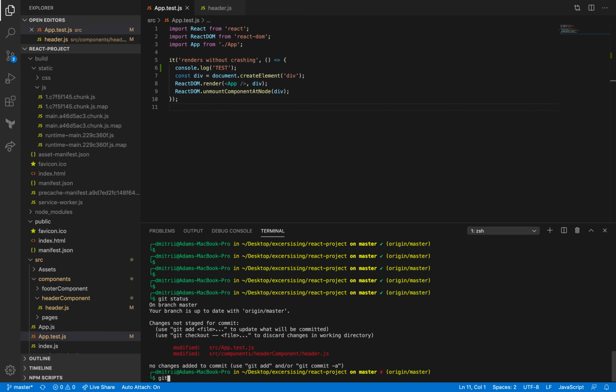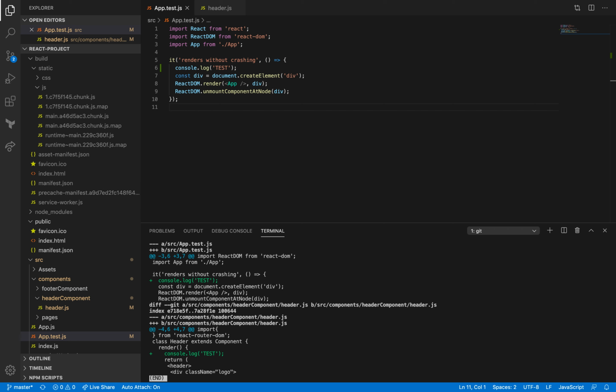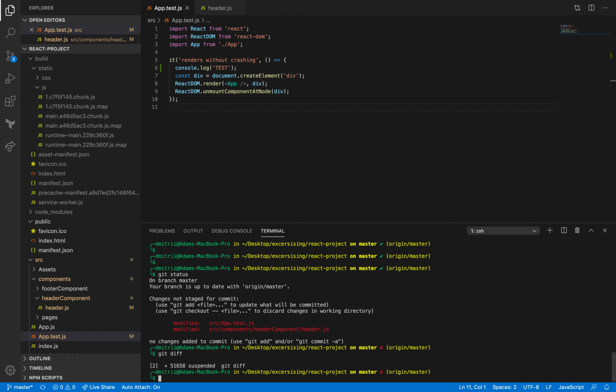And if you run git diff, it will show you all the differences regarding the code. For instance, in this file app.status.js, we have this difference, right? And in this file header.js, we have this difference. I just placed console logs in both these cases. That's how you can see the difference.